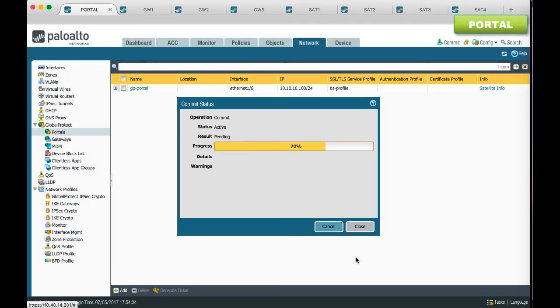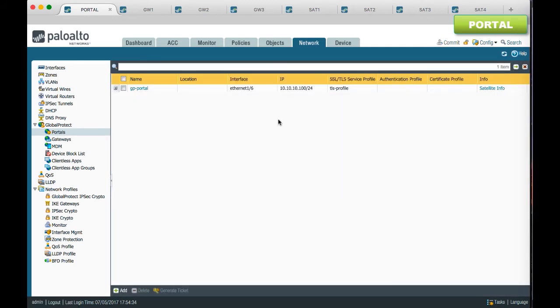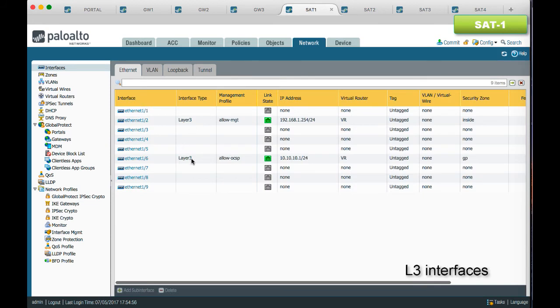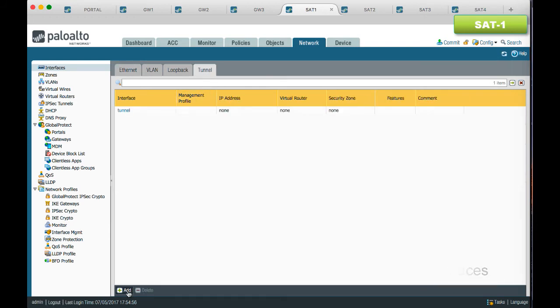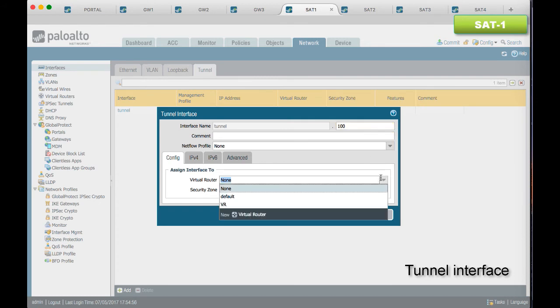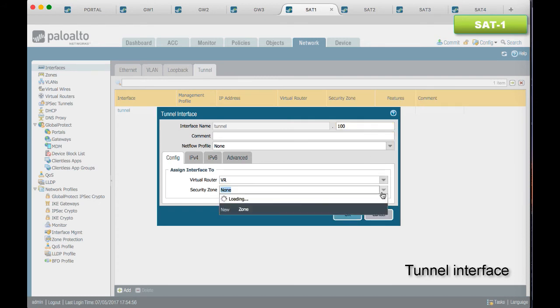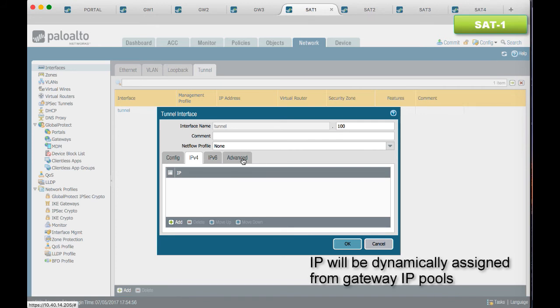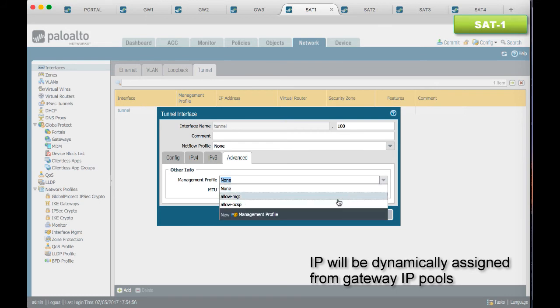After this, we commit the portal and move to the last component of our LSVPN, which is the satellite firewall. The satellite is pretty straightforward. Again, we need to prepare the layer 3 interface, and we have already pre-configured the E1/6 interface. We will then need to add the tunnel interface, giving the tunnel ID, and assigning the virtual router and the security zones. Since we are using a static route in this tutorial, the IP address is not mandatory, and it will be dynamically assigned by the gateway from its IP pool.